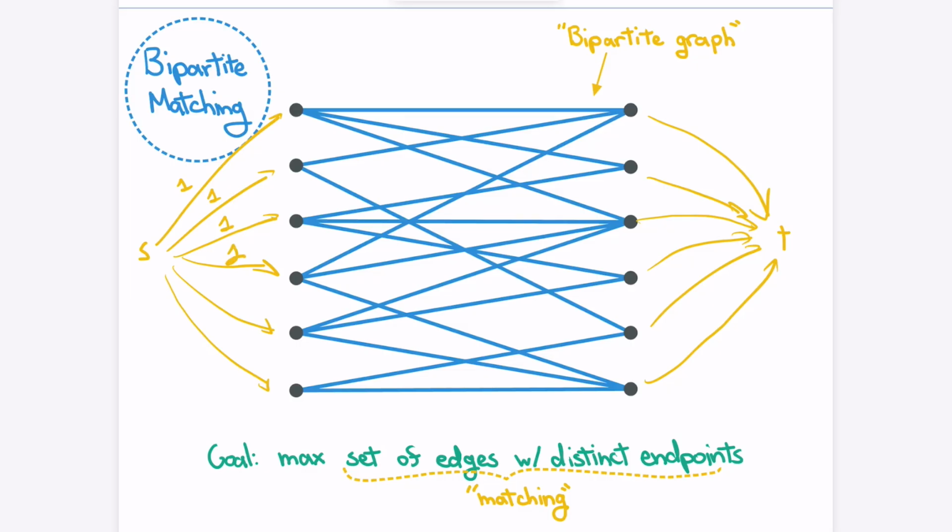I think you're imagining flow going from left to right. And the capacity of one is modeling the fact that I'm only allowed to use each vertex once. Okay. And same with the sink edges.